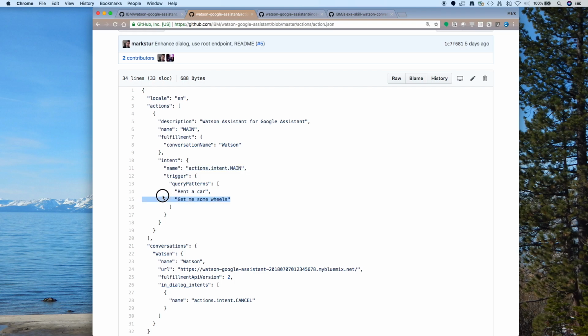Also, you notice here we've registered some implicit query patterns. So if you're on your phone, you can say, hey Google, rent a car. Hey Google, get me some wheels. This is how you would do implicit patterns.